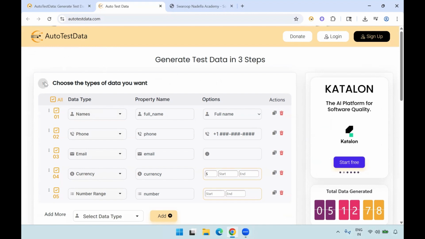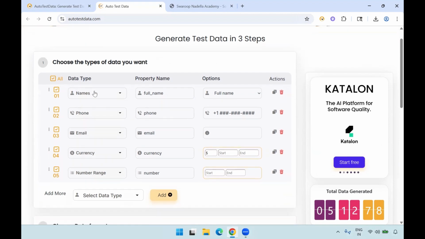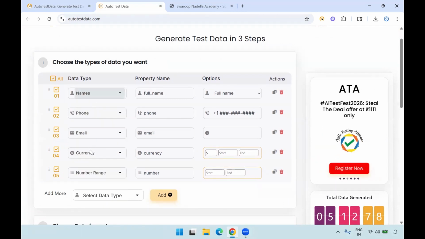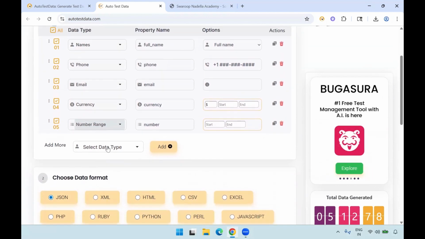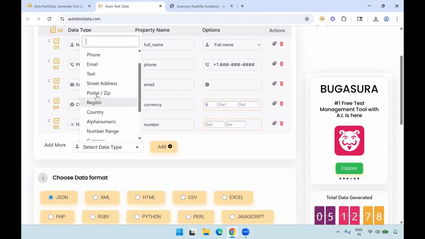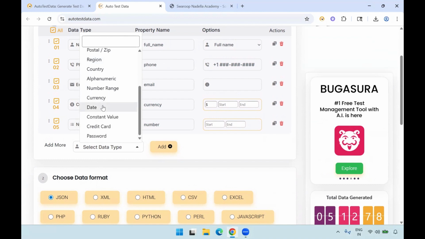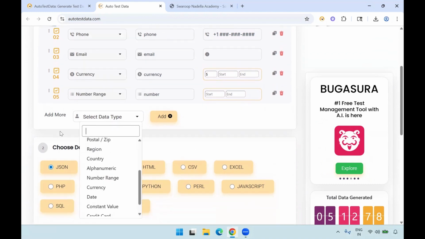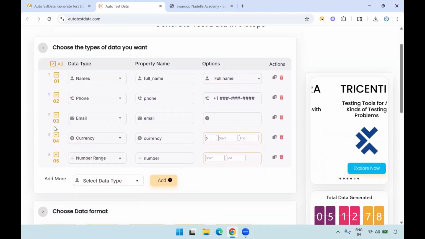By default, you can see five data types already added: name, phone number, email, currency, and number range. These five fields are already set up, with a property name, data type, and options. If you want to remove any of them, you can delete that. In case you want to add more data types, you can also add country, street address, date, credit card, or password. First of all, I am going to use the five default fields.